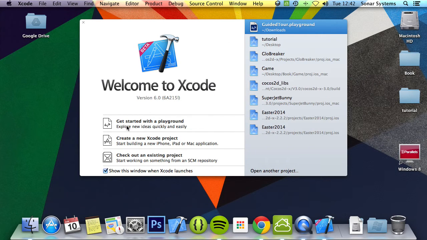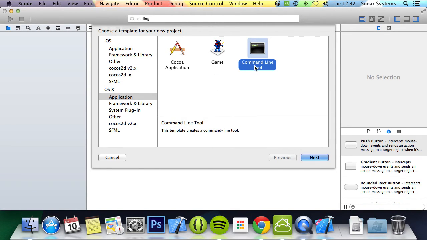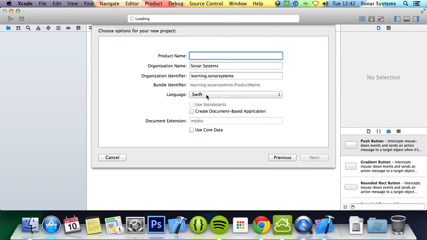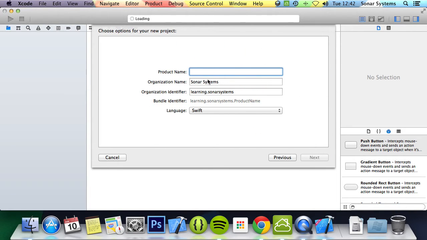You can either get started with the playground, or you can create a new project. We're just going to do a new project. And we're just going to do a command line application. You can do a Cocoa application or game. So if you do game, you just select your language from here. And same with Cocoa application, just select your language. But just for the purpose of this series, as you're just learning the Swift language, we'll just be using the command line.